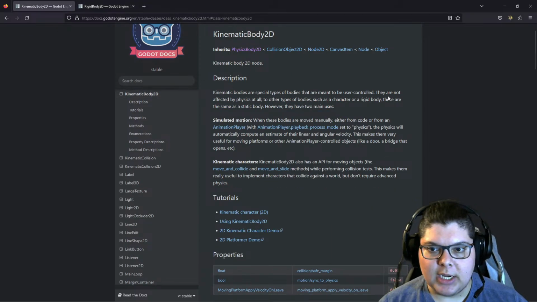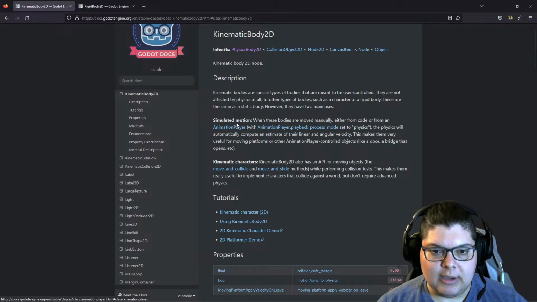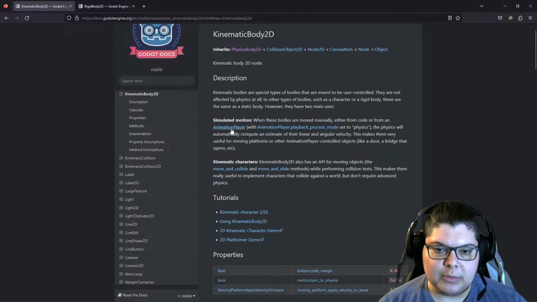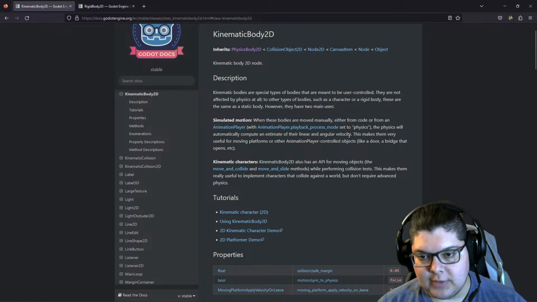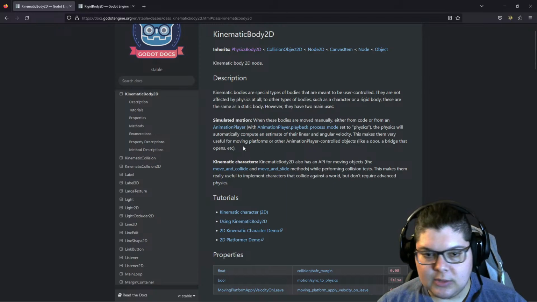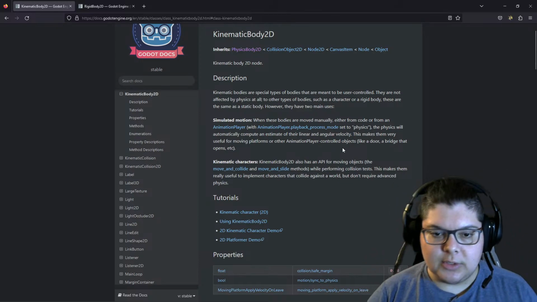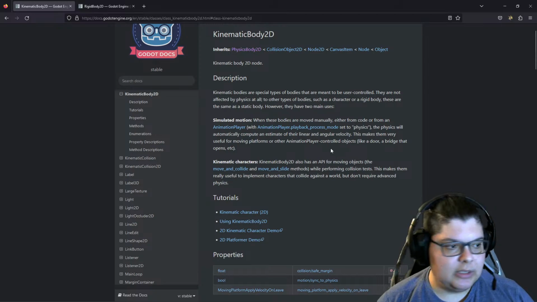Okay, what about the kinematic body? Special types of bodies that are meant to be user-controlled. They are not affected by physics at all. To other types of bodies, such as a character or a rigid body, these are the same as a static body. However, they have simulated motion when these bodies move manually, either from code or from an animation player. This automatically computes an estimate of their linear and angular velocity. This makes them really useful for moving platforms or other animation player controlled objects, like a door or a bridge that opens, blah blah blah.